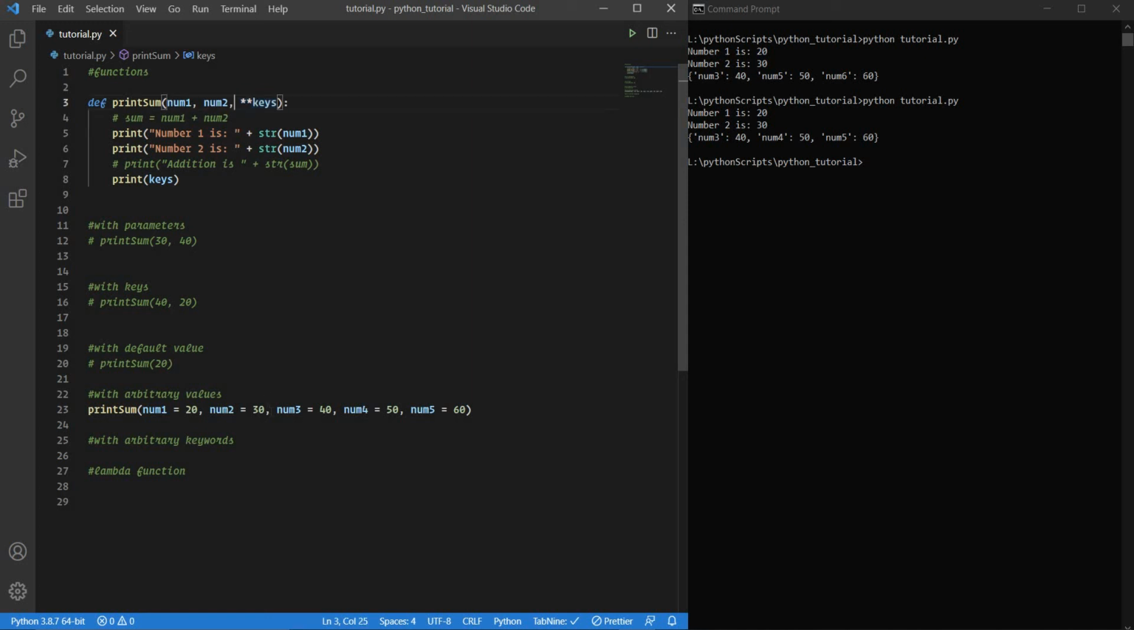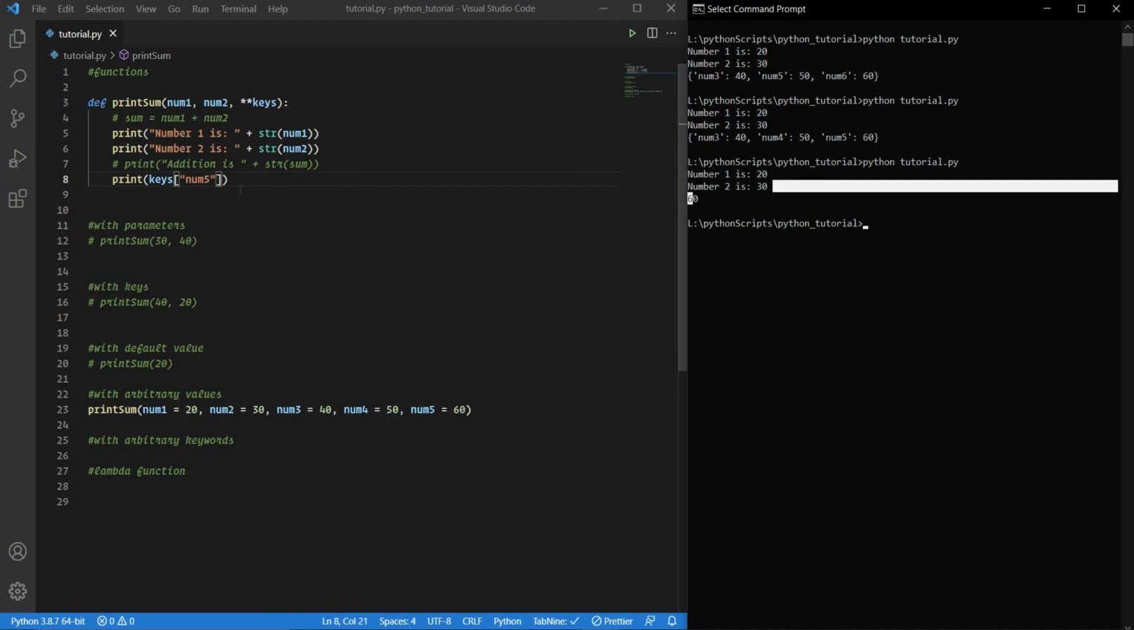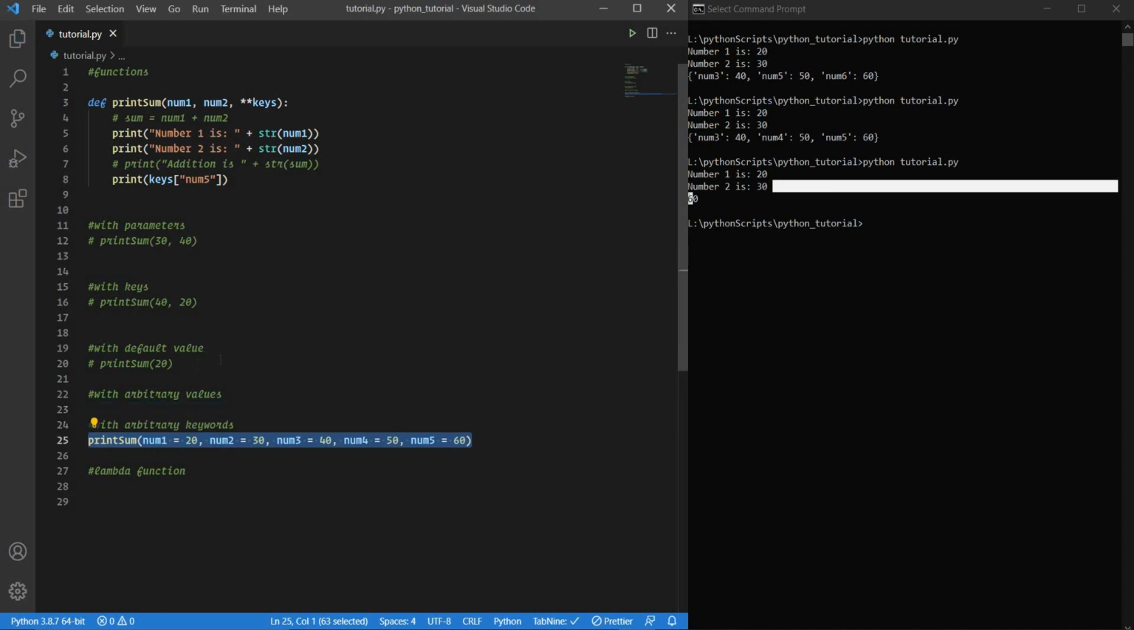So anything after number 2 will become an extra number of keys and values. If I want to access just number 5, all I need to do is put number 5 here, and if I run this, I will get 60. Arbitrary keywords are used when you know what keys are supposed to be used.